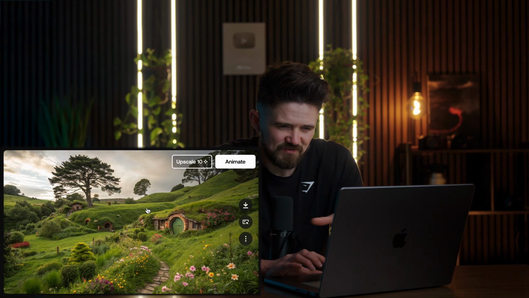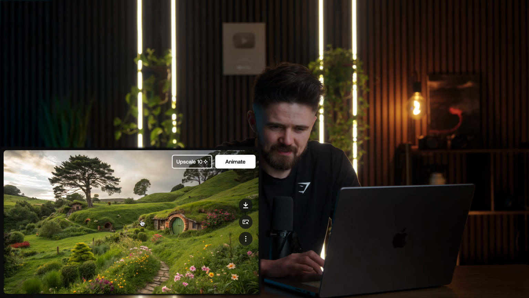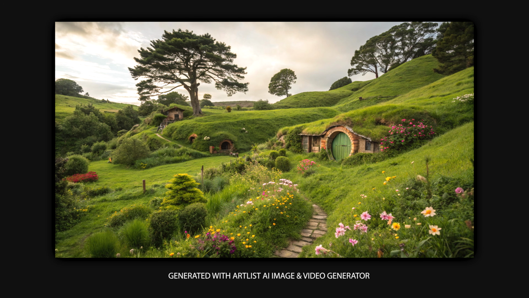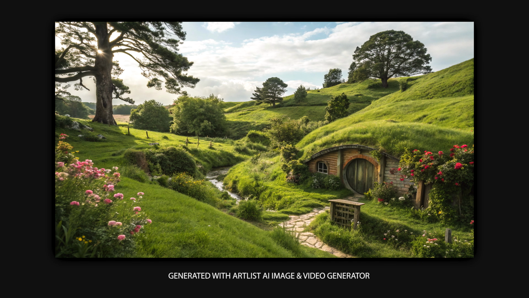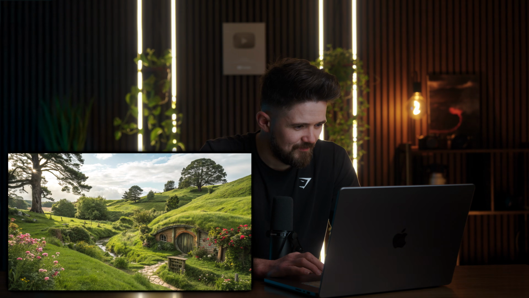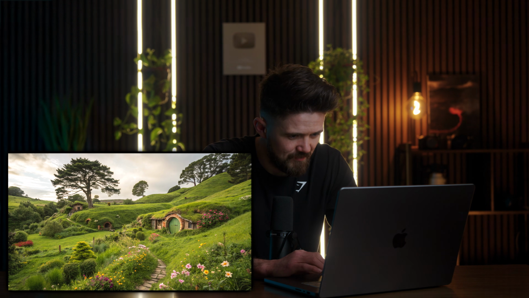I mean, the very first image already looks amazing. It looks like a real photo. Like if you showed me this, I wouldn't be able to tell that it's AI generated and not Hobbiton, which is the real place. This is mind-blowing. To think that we have created this in just a few seconds from literally nothing. I mean, good job, Artlist.